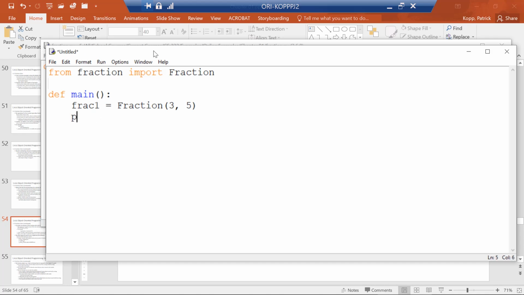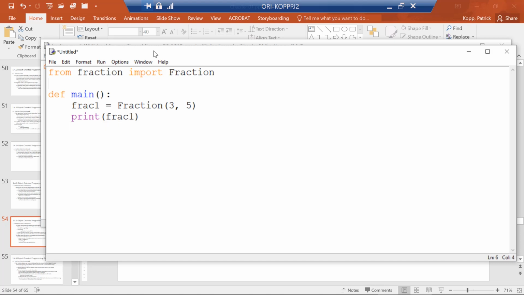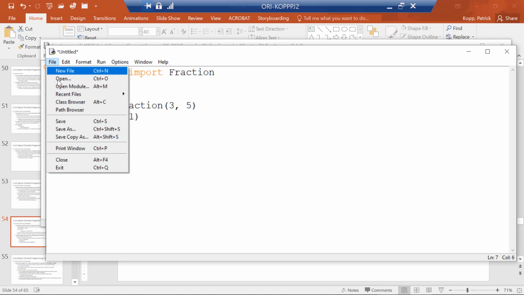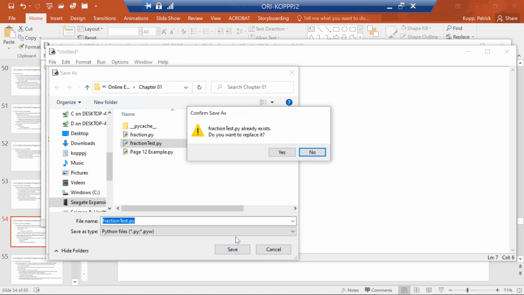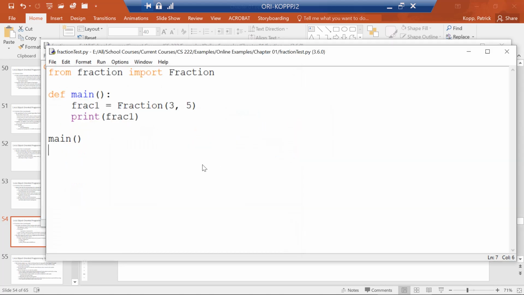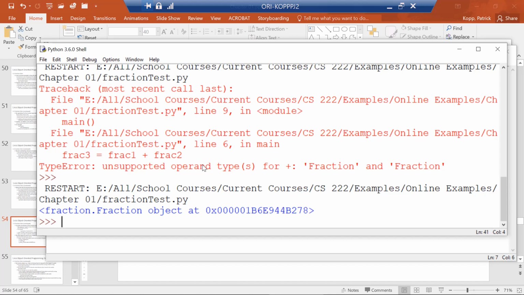Now all I want to do is print out this fraction, frac1. So let's see what happens. I'm going to go ahead and save this, and I'm going to call it fraction test. I've already got that out there, so I'm just going to save over the top of it. Okay, and I'm going to go ahead and run this. And that's the line that I get. Fraction.Fraction object at, and then this long thing here.